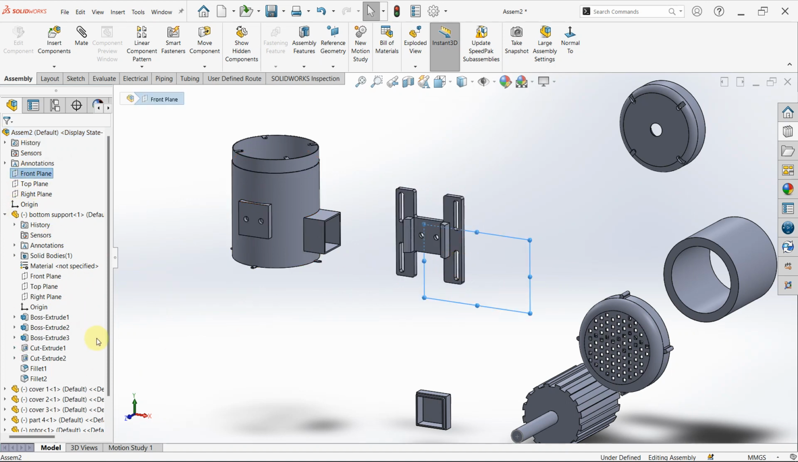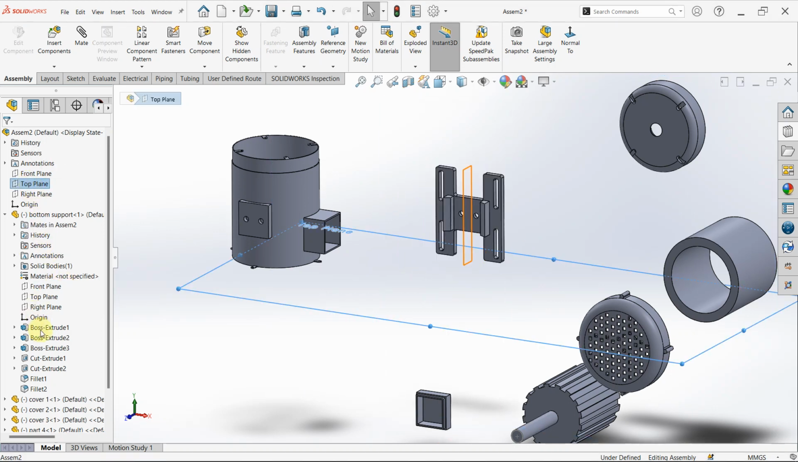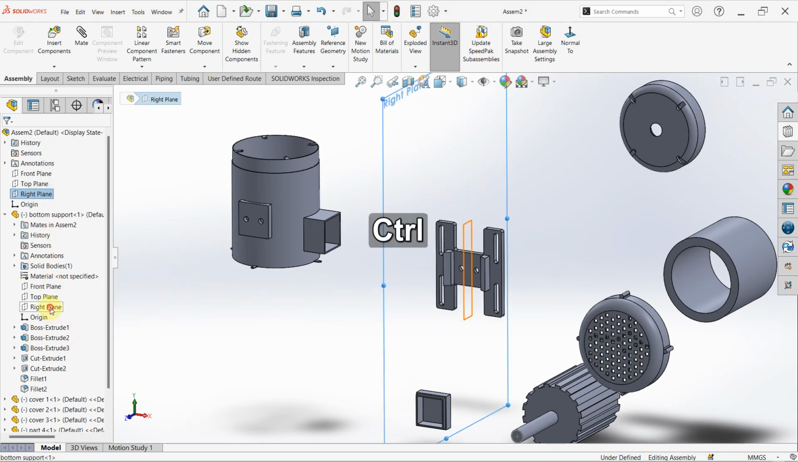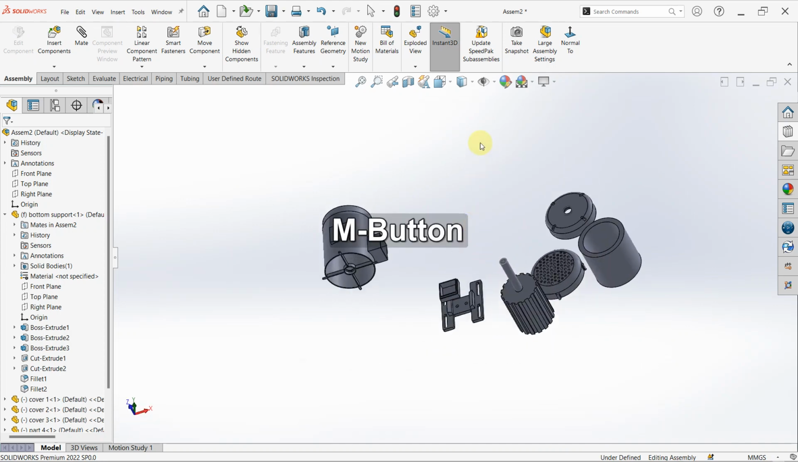So I'm going to add a coincidence relationship to the front plane of this assembly and the front plane of this first part, top plane and top plane. Okay, and right plane too. Okay, good. Now you won't be able to move it around, it's fixed now. So I can also fix it again. So that's all about that.